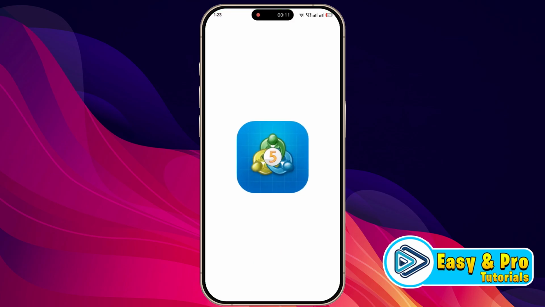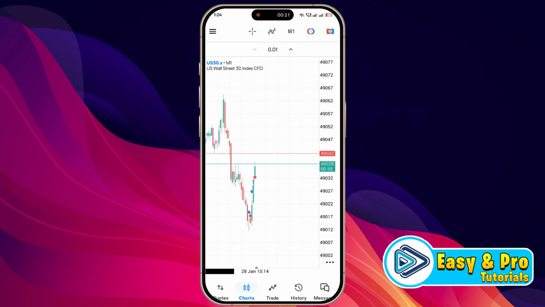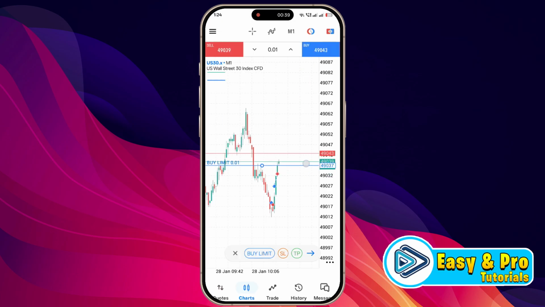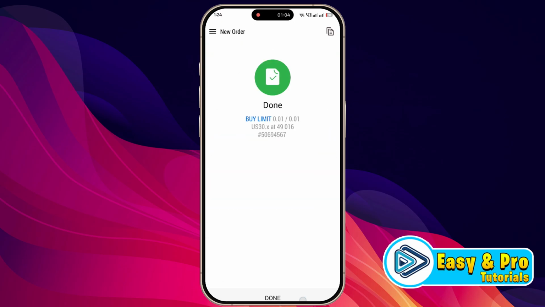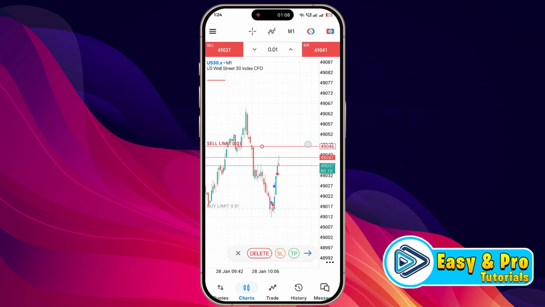Simply open your MT5 app and then tap on the chart icon. Now tap on the clock icon. Here you will see options like sell limit and buy limit. Simply tap on buy limit. This option is used if you want to buy. If you want to sell, simply swipe up and tap on the arrow icon.